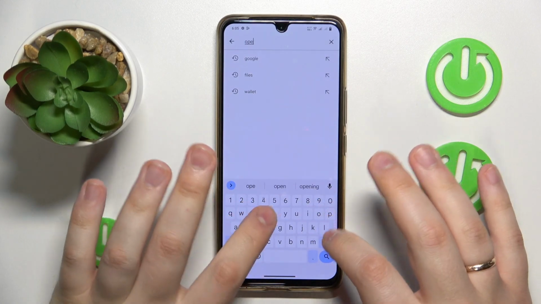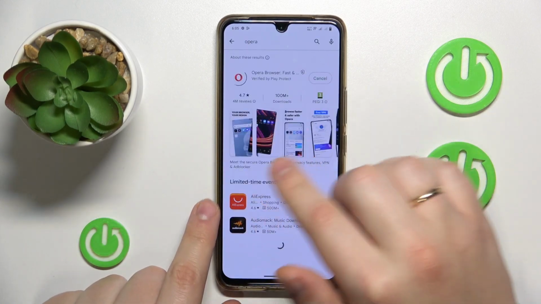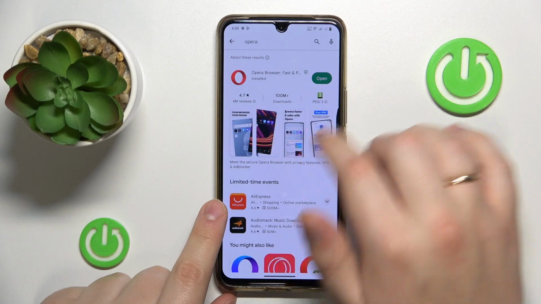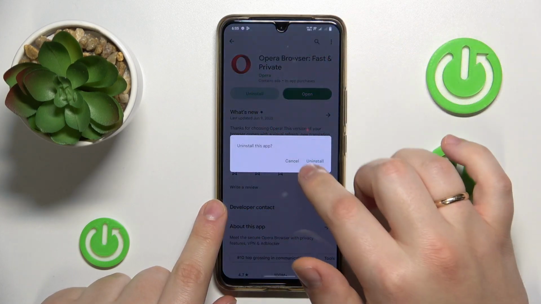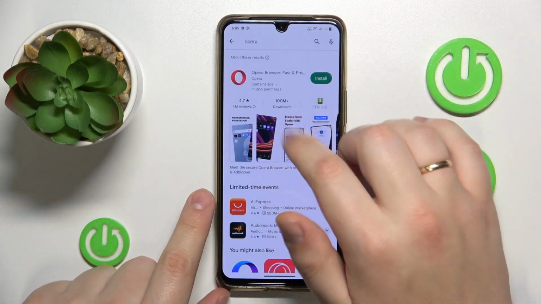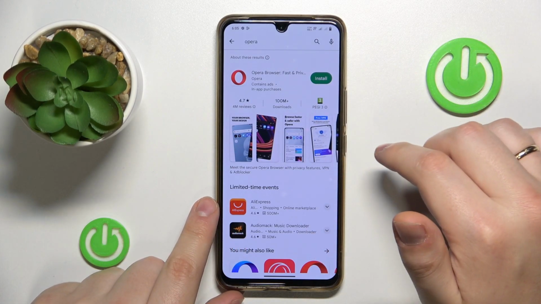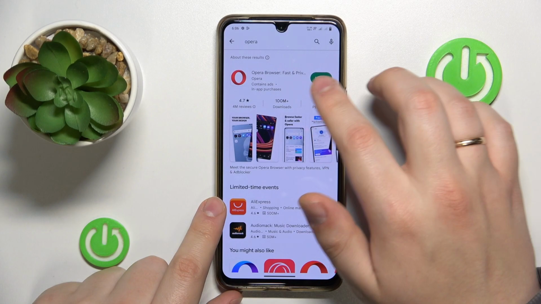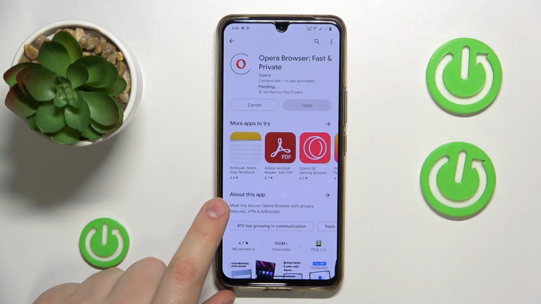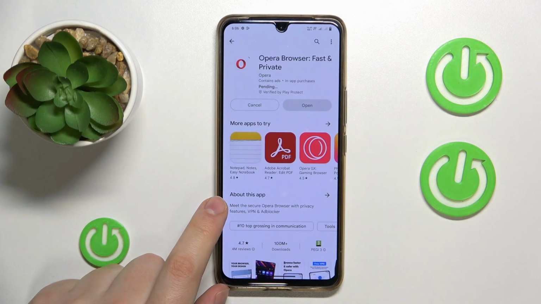Then at the search bar input the Opera query. Once the needed app is found, let me quickly uninstall it first. So anyways, once the needed app was found, you can initiate or initialize its installation either directly from the search results or open the app page. Doesn't really matter as long as you tap at the install button really.